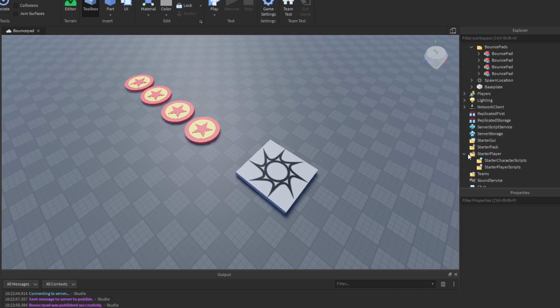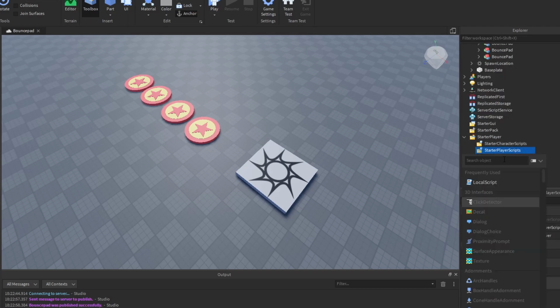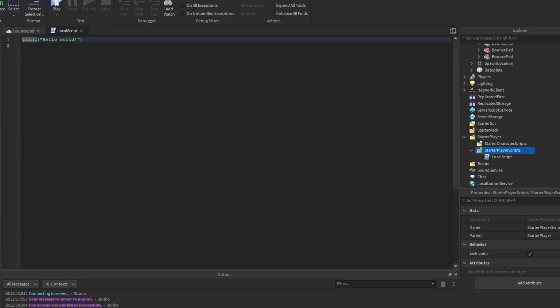Anyway, let's begin the scripting. So again, as it's locally, we have to use local scripts. That's all we're going to be using for this. So I'm just going to set a local script into StarterPlayerScripts. This script is going to run whenever a player joins the game.